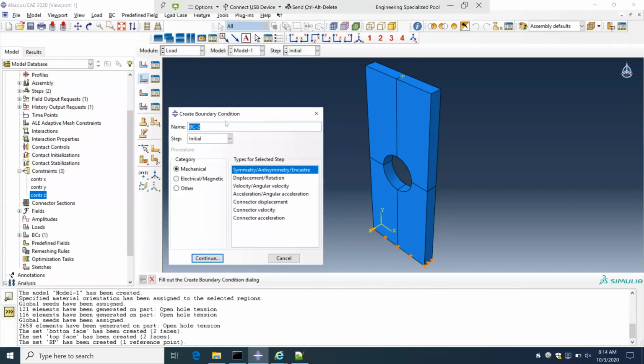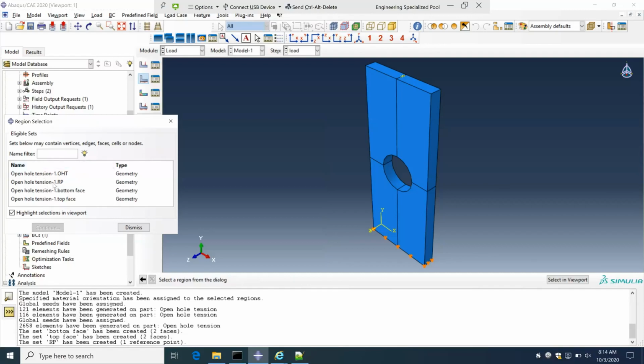Let's go to the new one. I want to go to the load step, name the boundary condition. It's a load top face. Apply displacement boundary condition. Now that boundary condition is defined on the reference point set. Okay, and remember, the reference point is tied or constrained to the top face movement, or the top face is constrained to the reference point movement.